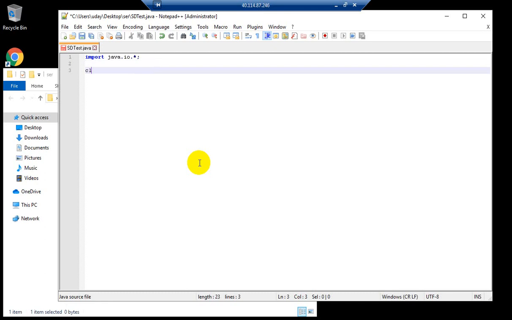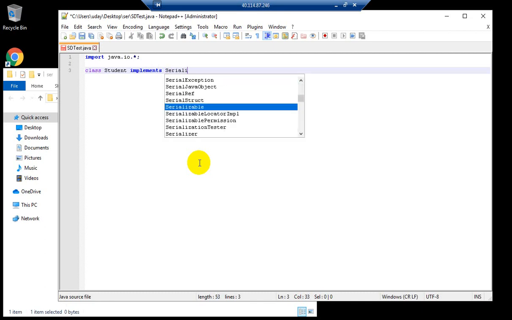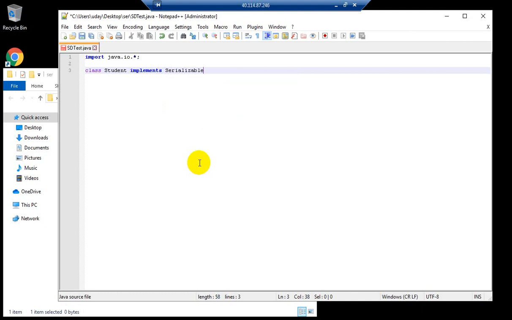Let me create a class Student, and I want to store the objects of this class Student to the file system. So I need to make it serializable. For that I need to extend the Serializable interface using this implements keyword. For abstract classes we use extends of the concrete classes. For interfaces we will just use implements.